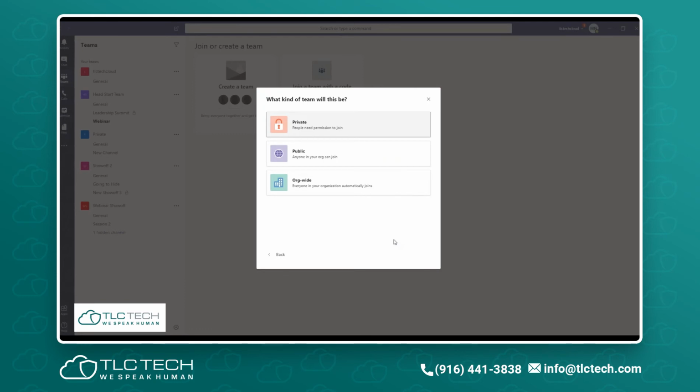Margot, this one I think you will care about. Private is just to whoever I put into that team. I have to add the particular team members. Public means anybody inside of my organization can join it, but it doesn't show up on their list automatically. So they'd have to go and look for it, or you'd have to tell them.